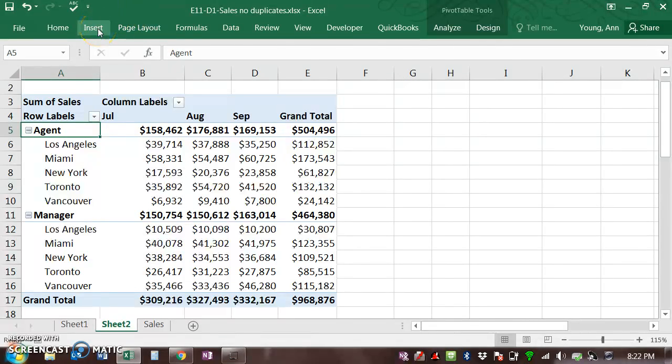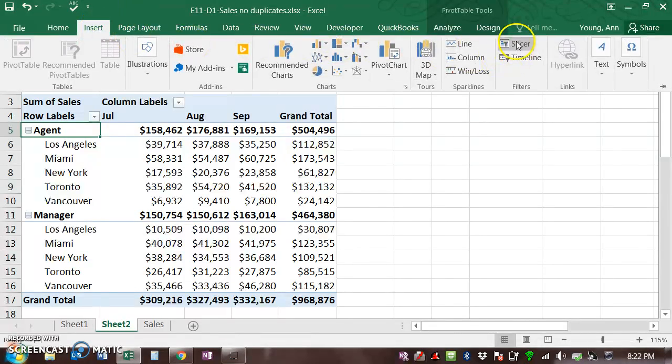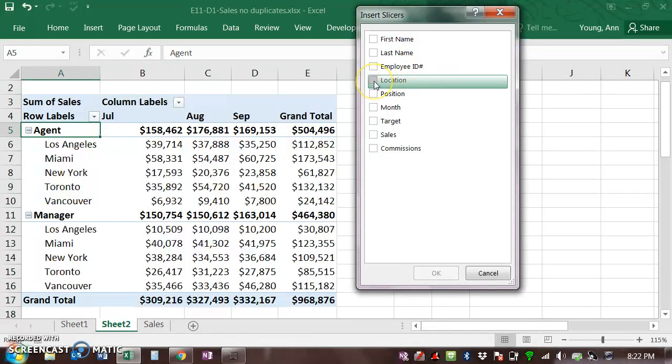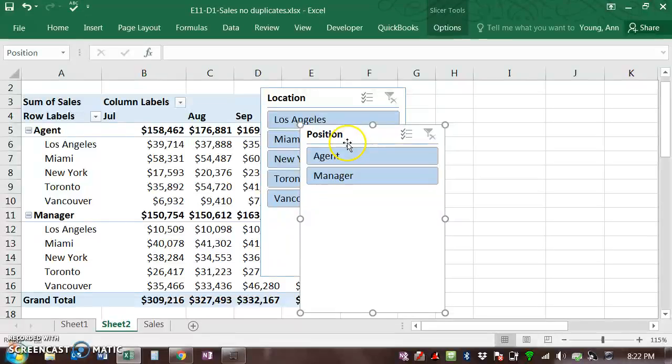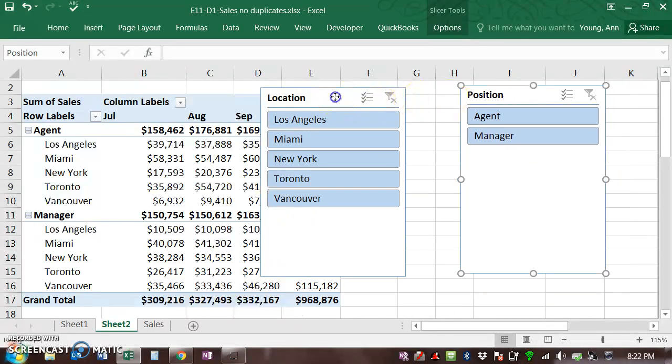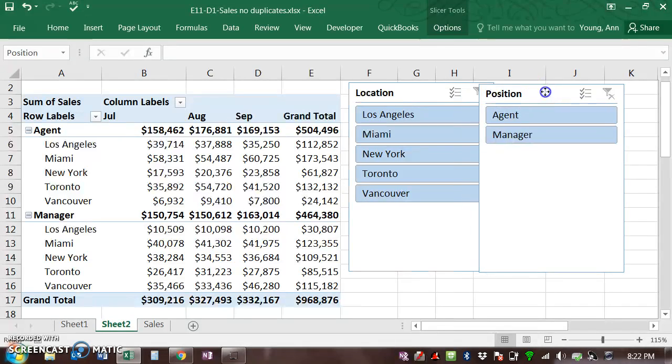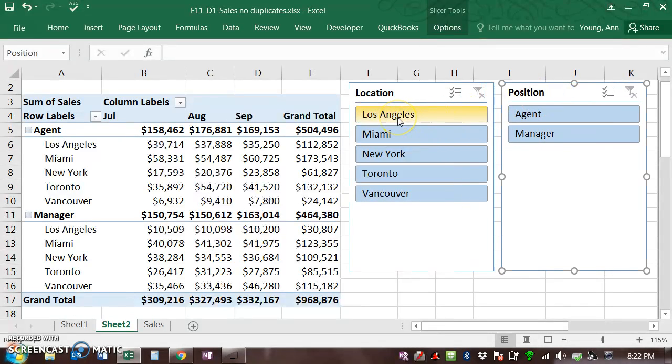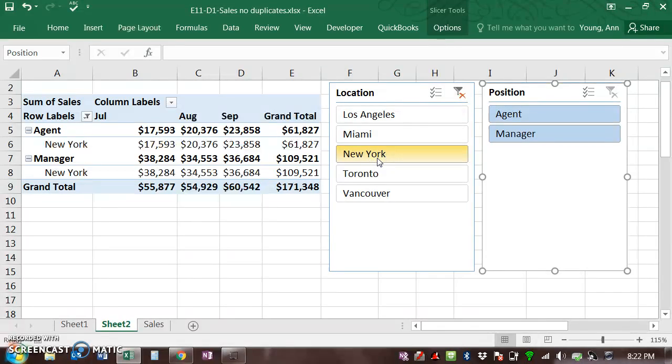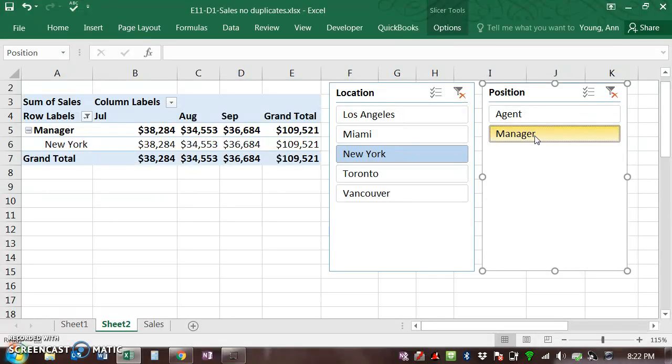I'm going to select the Insert button. I'm going to select the Slicer button. From here, I want to select and slice this data up according to location and also according to position. I'm going to select OK, and because I chose 2 methods or 2 areas to slice the data, Excel gives me 2 slicer boxes. Anytime I want to slice data, I can simply click on a button to slice that specific data. For instance, if I want to pull out the New York data, I'll select New York here, and I only want to look at the manager sales data for New York. I'll select this button here, and now I have an absolutely new pivot chart.